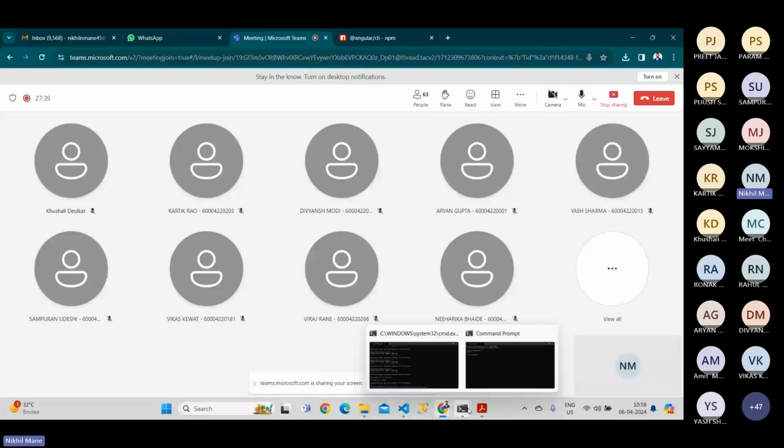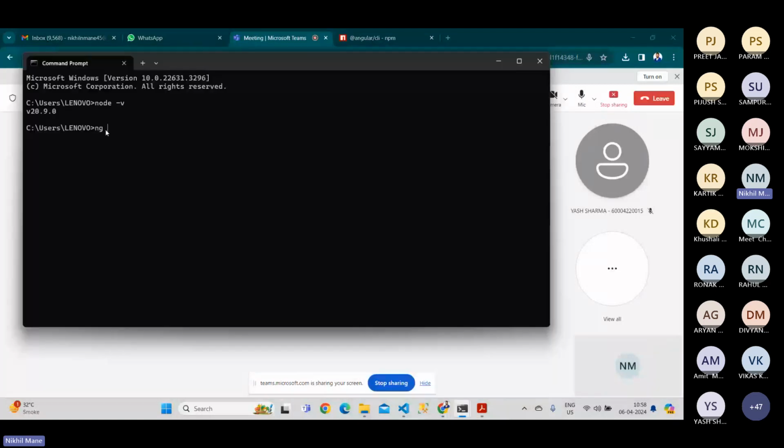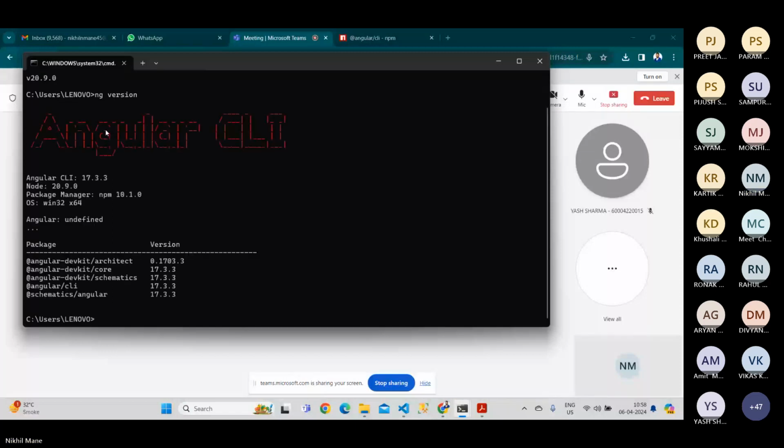Once Angular is installed, you can run this command to check the version of Angular: ng version. When you run ng version, it will give you the Angular version, Angular CLI version, Node version, and the npm Node package manager version as well.